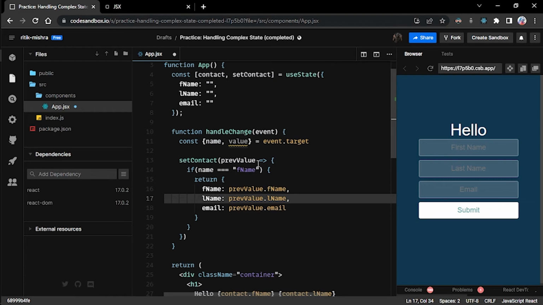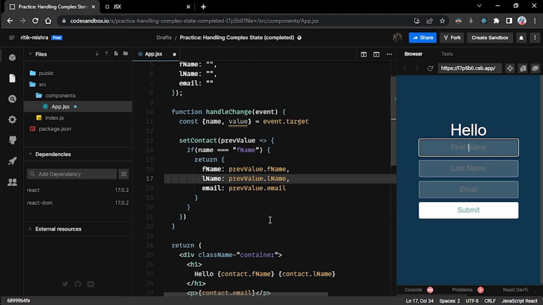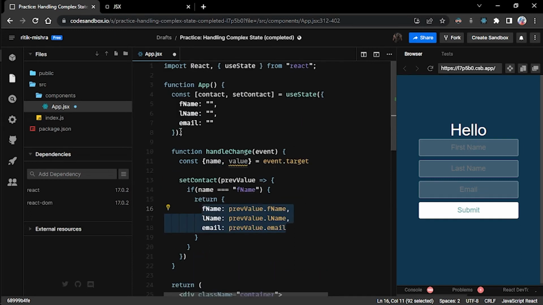So if the name was equal to fname, which signifies that the first input field actually triggered this onChange method, which in turn called this handle change function of ours. So we are saying that all the three attributes of ours should retain the previous value. Previous value was actually an object that consisted of the previous version of our contact object, and then while we are about to change something, we are initially just retaining all the previous values.